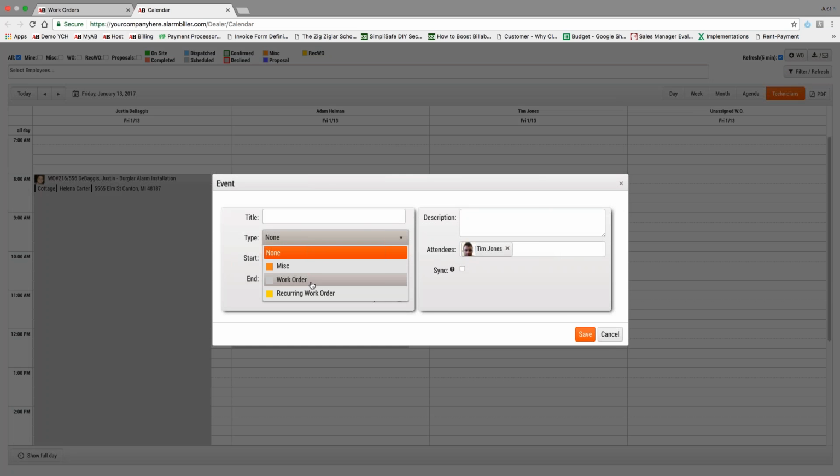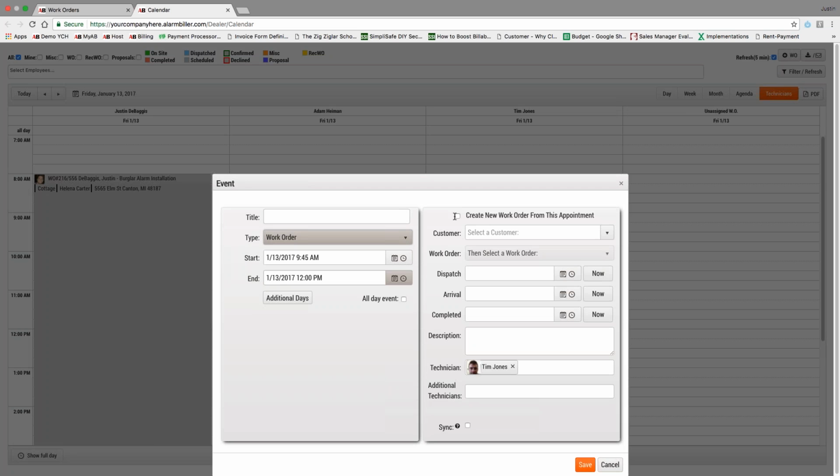So I want to create a work order for Erica, okay? And what you're going to do is create a new work order from this appointment. This is going to not only create and generate a work order, it's also going to create an appointment right on the technician schedule form.